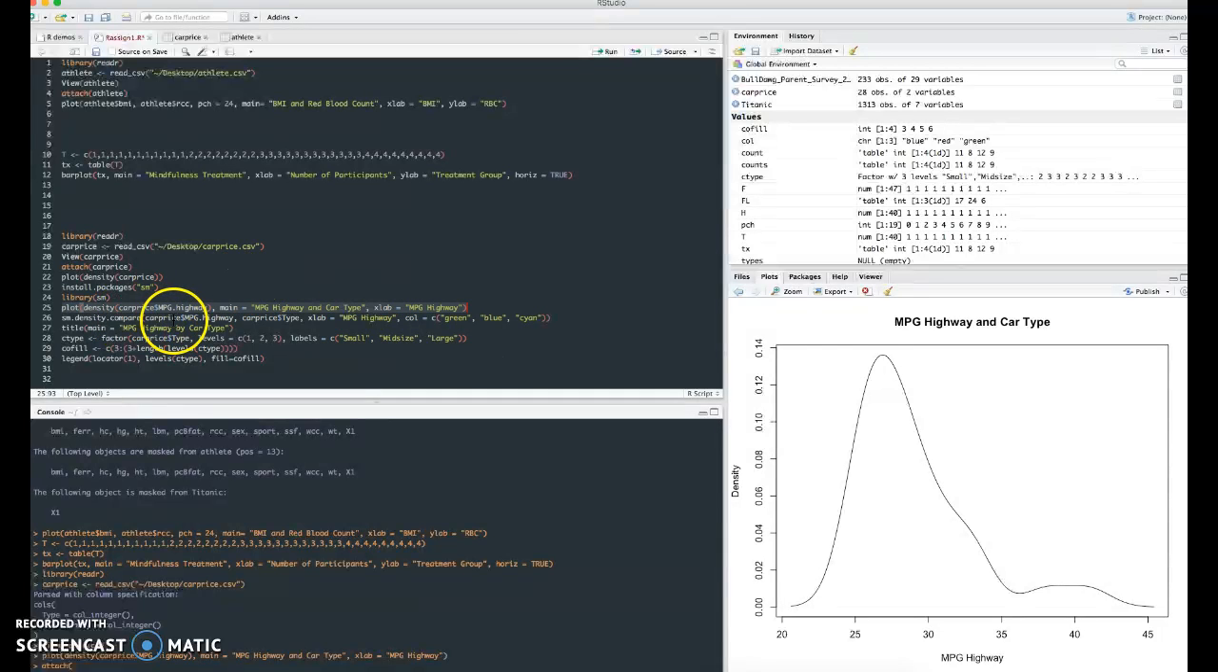So again, I tell it to use this car price data set. I tell it which variable I want with a $, so miles per gallon highway, separate it, and the other variable I want is car price, $, to tell me what variable, and type. So my X label is miles per gallon highway, and then because I have 3 levels, I have to specify which colors I want each line to be. So this is colors, and I'm going to specify that this vector of information, or these different colors, are going to be green, blue, and cyan.